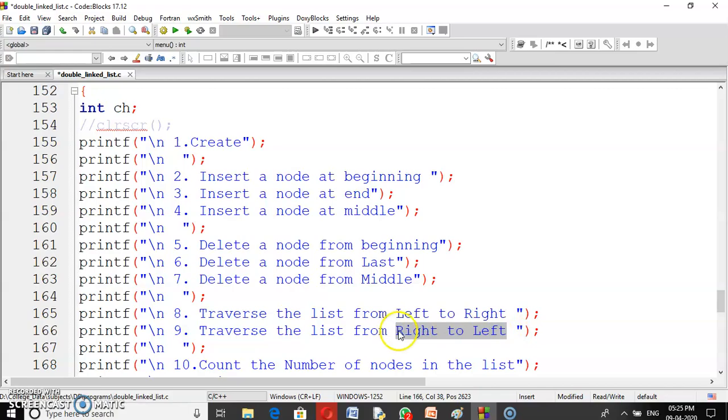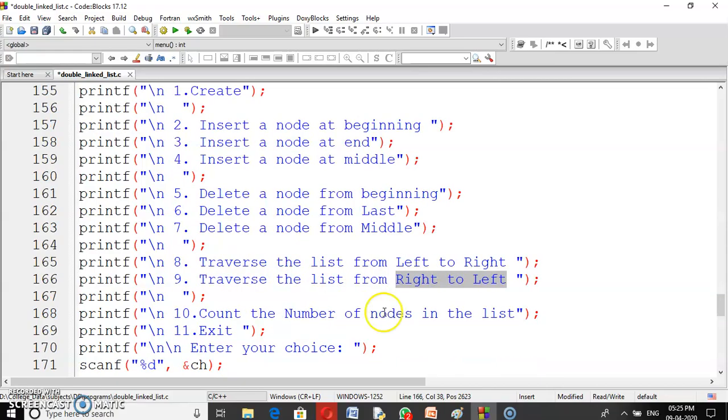Try this right to left traversing and execute it, or just copy and paste the same traversing function, convert it and practice. And next you need to do one more thing, that is, count the number of nodes in the linked list. This also you need to do. These two options you need to complete and execute. I have given only up to 8, up to the traversing of left to right. These two you need to complete. Okay, 11th is the exit.